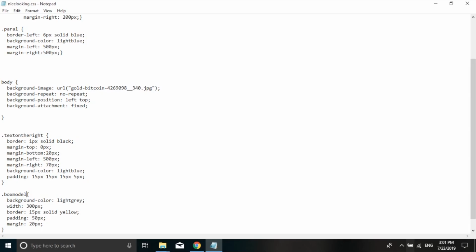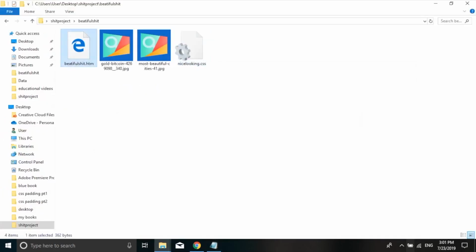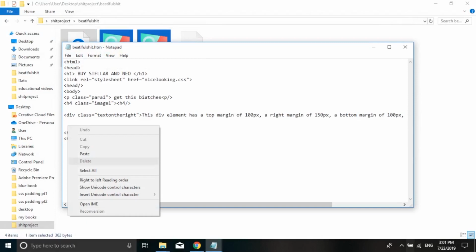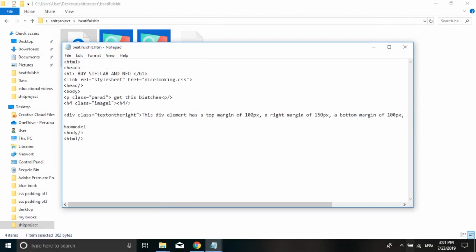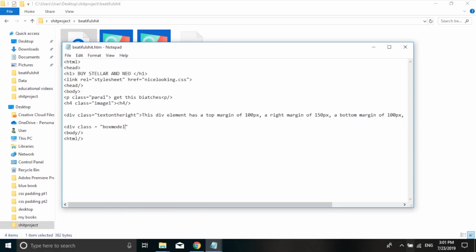We're gonna copy this because we're gonna need it to create a class in our HTML. Gonna open this in Notepad. Open with Notepad. We're gonna copy it here, paste. We're gonna create a div class equals box model. And close it, open it, div.